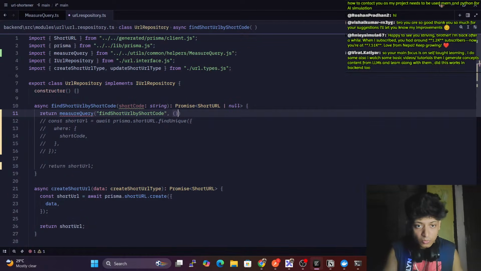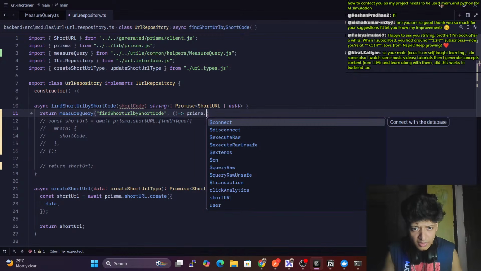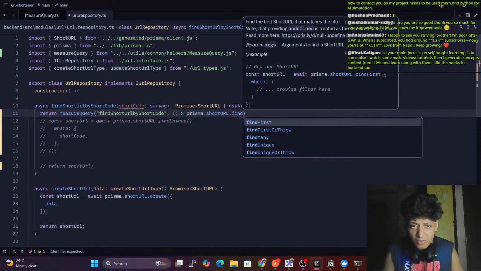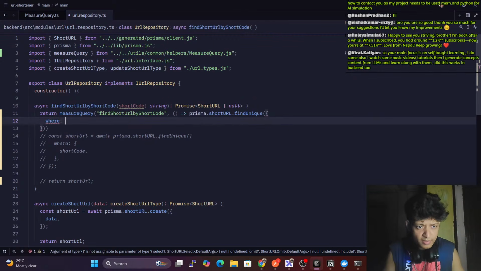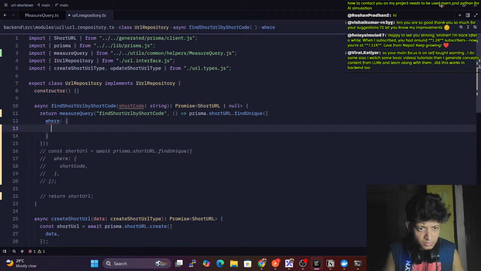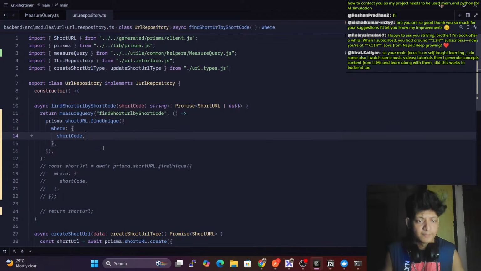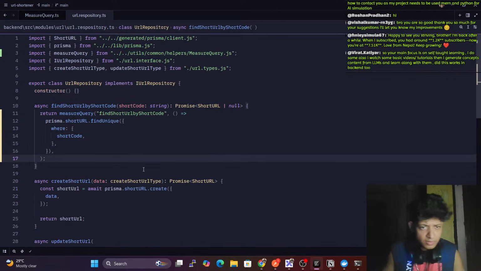Okay, and then go here, do this, and here we have prisma dot short url dot find unique where short code. Okay, we got this. We can remove this. Okay, fine.